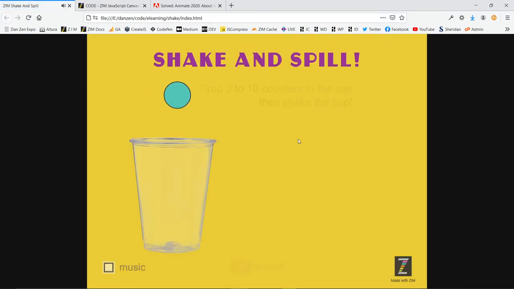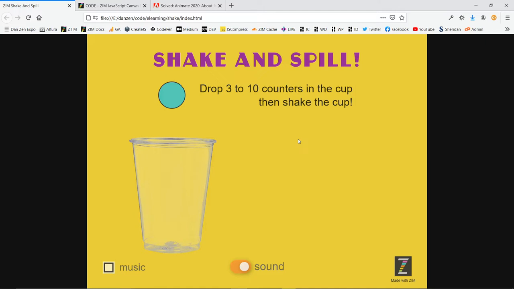So I had mentioned in our last explore that this came about because a teacher out in the East Coast was wanting to make a shake and spill game and thought that maybe they could use ZIM to do that. They did a version in Scratch, and we might be comparing ZIM to Scratch. And if you see all of what went into making the ZIM app, you might be thinking, ooh, that's a lot of code. It's harder than Scratch.